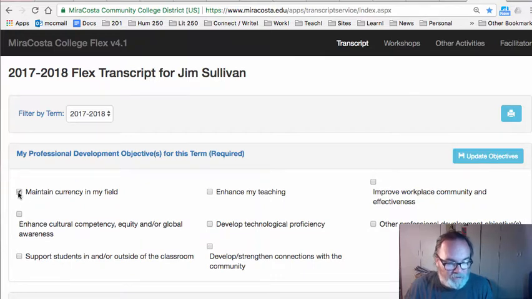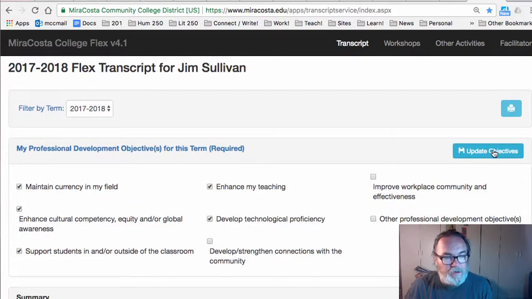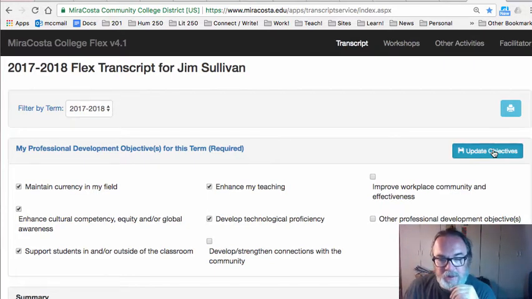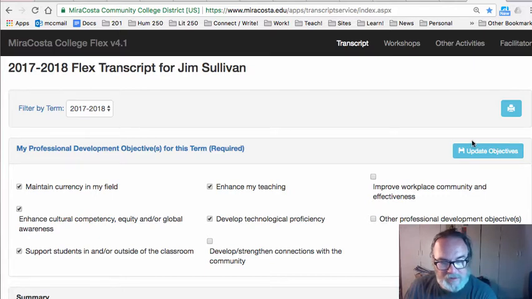So I picked the first 5. You could pick whatever other ones you wanted to. You could put all of them, 1 or 2 of them. No rules here. We're just trying to meet a state requirement that people at the beginning of their flex cycle say, these are some of the things I want to do. Then you click update objectives and it records that.